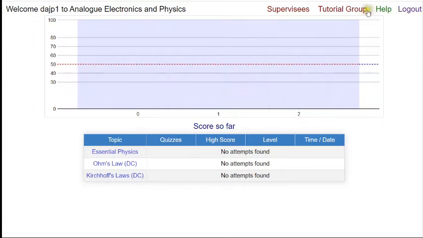There are a few links up here at the top. You won't have the supervisees or tutorial group links on your quiz app. They're just to allow me to quickly see how my supervisees and tutorial group students are doing. You will have the help button, which will take you to a screen from which you can play videos. I'm still in the process of making those. And you can, of course, log out, and that will take you back to the login screen that we saw earlier.